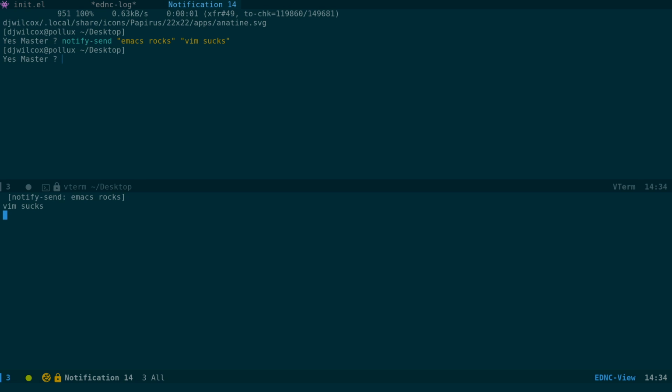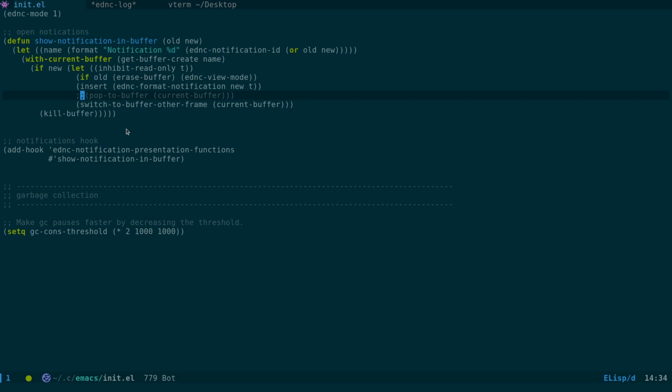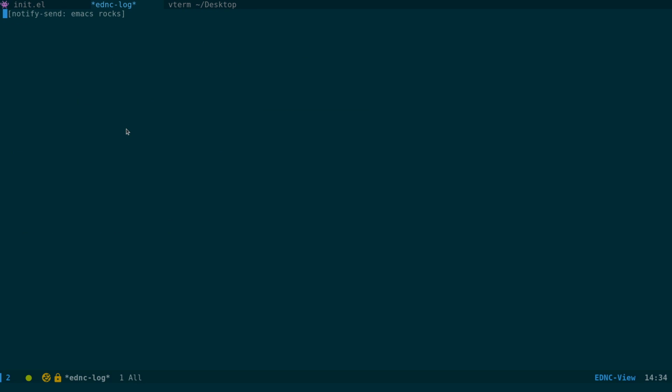And to kill this one down here, Control X 4 0, and as I said, that kills the actual notification buffer in there, but we still have the log view. So even if you kill the notification that comes up in the buffer, it's still available in the log view unless you dismiss it. So you can come across and read it, come across, copy that.